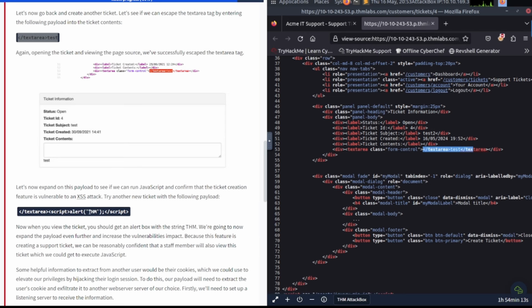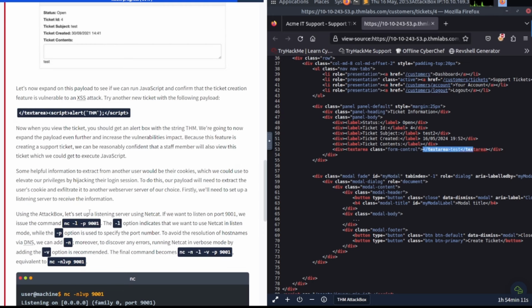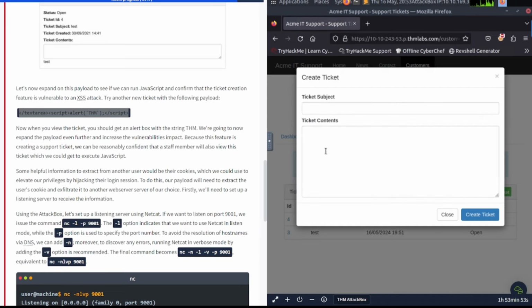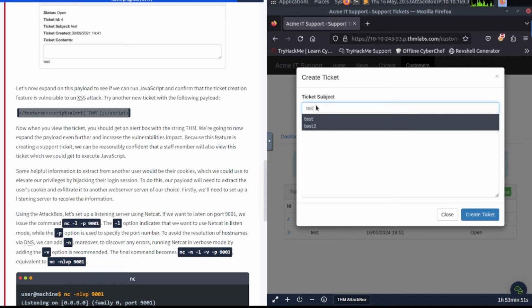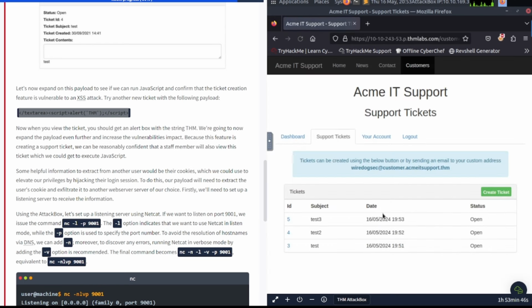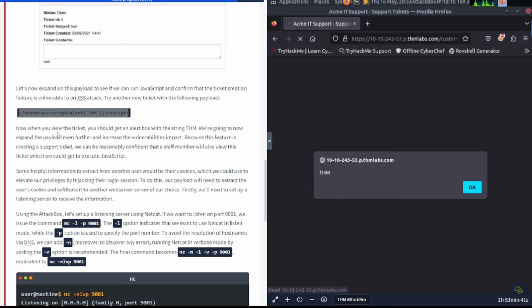Let's now expand on this payload to see if we can run JavaScript and confirm that the ticket creation feature is vulnerable to an XSS attack. Try another new ticket with the following payload. So let's go ahead and just copy this out of here real quick. Just going to call this test 3, plug this in here. Now, if we click it, there we go, reflected back to us. Now, when you view the ticket, you should get an alert box with the text string THM.